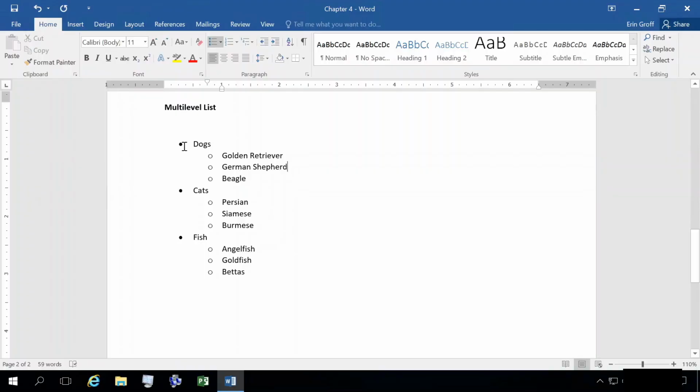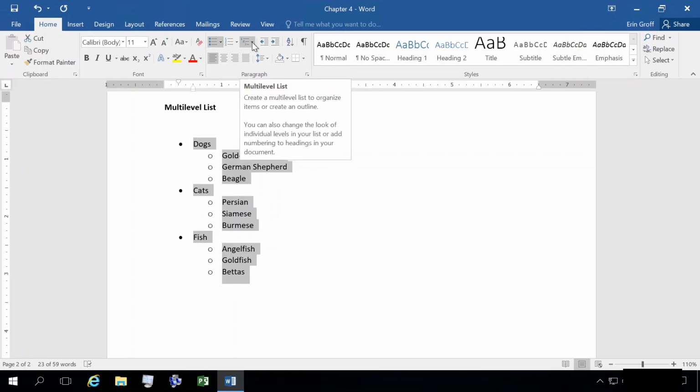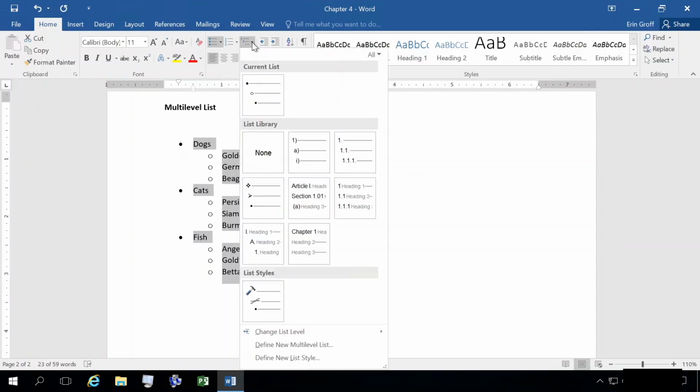Now, maybe I don't like how this is set up. I don't like my solid bullets and my empty bullets for my second level. I can choose the whole entire multi-level list, go up to my Home tab in my paragraph command group, and next to my numbering drop-down, here I have a multi-level list drop-down. And you have a bunch of different options here. So you could do something like 1A. This shows the different list levels.